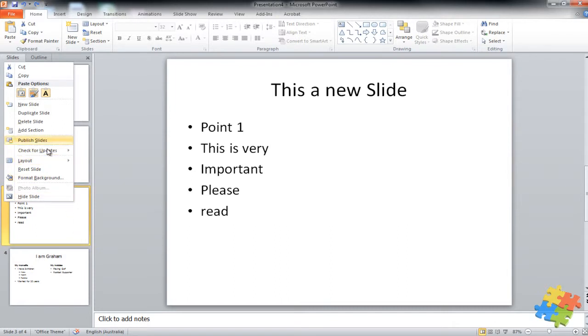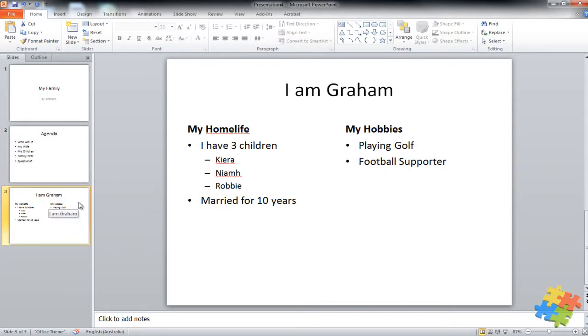There we go. So what I've done is I've created a slide, I've applied a layout, I've changed the layout, I've adjusted the layout, reset the layout, and then finally deleted that slide.